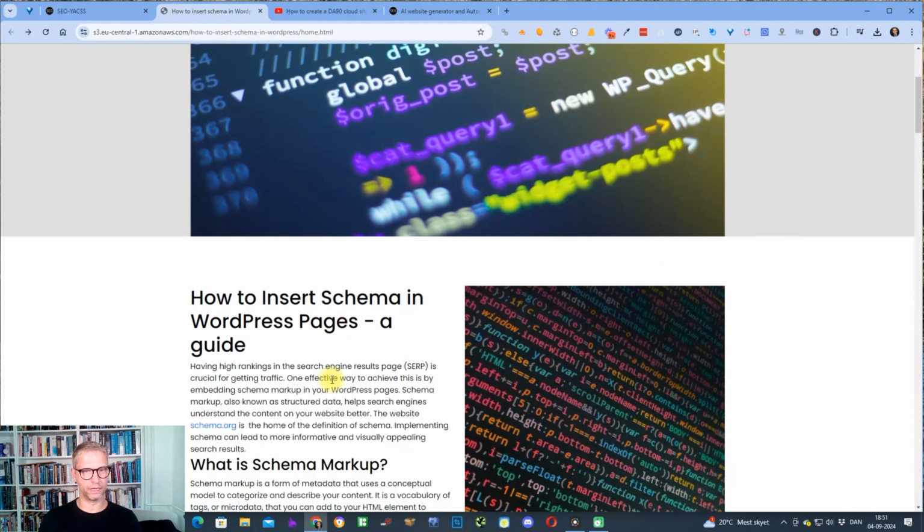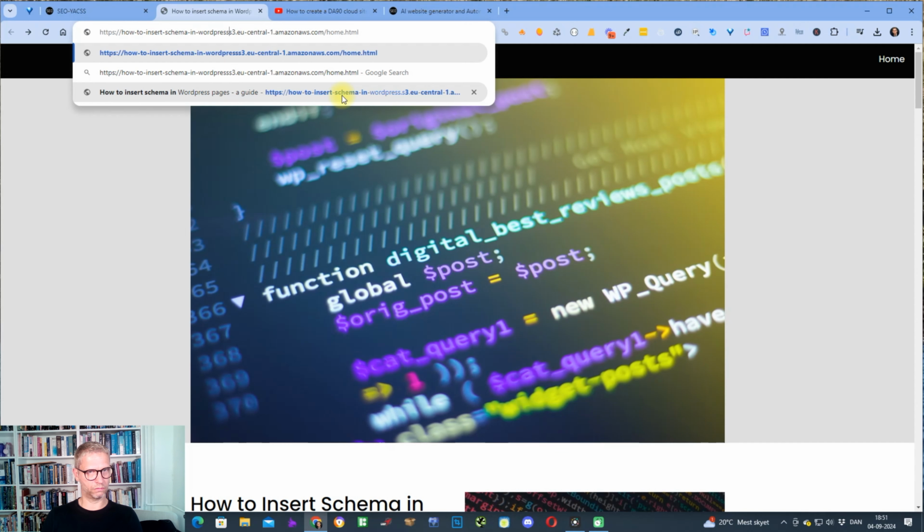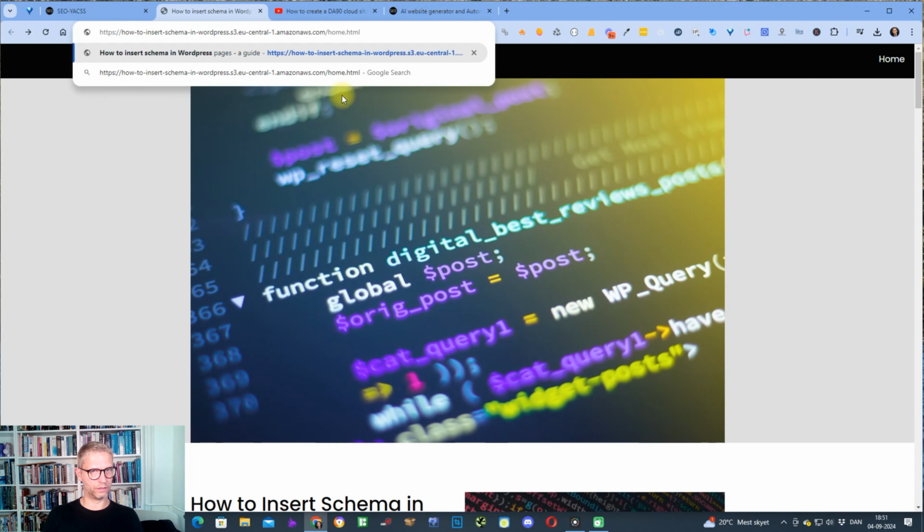It actually looks like this. I can mark this and delete it, and then move it over here to the left. Now it's called how-to-insert-schema-in-WordPress.s3 and so on and so forth. If I click enter now, you'll be able to see that it's actually the same website. So that's the default URL. And if we inspect the power of this one by clicking Mangools, you'll be able to see that this domain has a power of 1 and a page authority of 1.